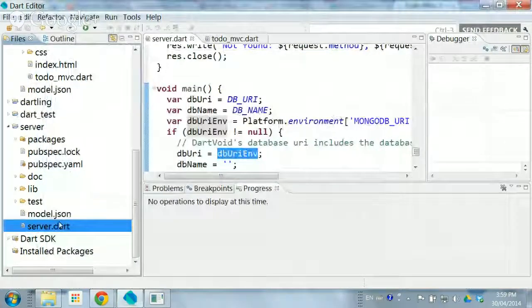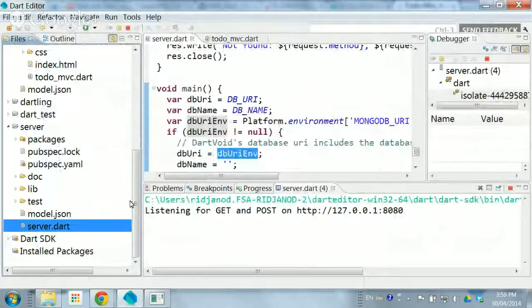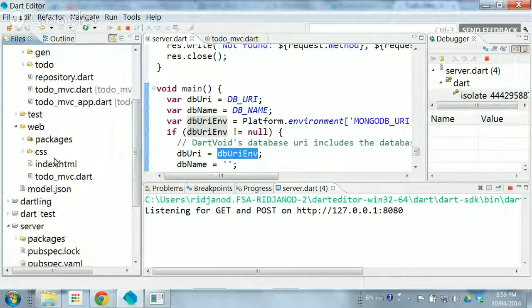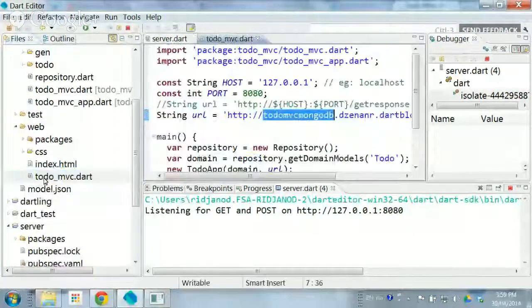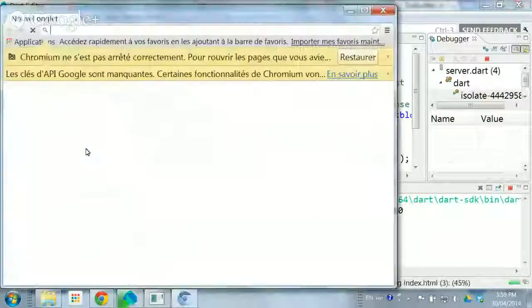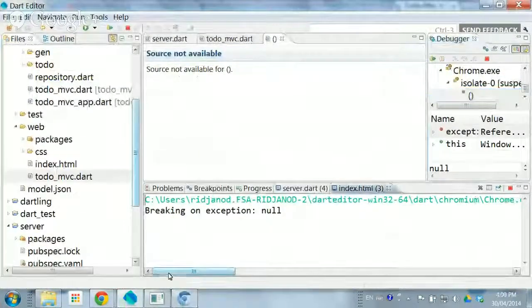So I'll just restart my server, run the server, okay, and then I'll use my client application in the web folder and the index HTML. And again, to be sure, I'm using really not the localhost, but the .void. And I say run in Dartium. And oh, I have an exception here now. Okay, breaking on exception null.